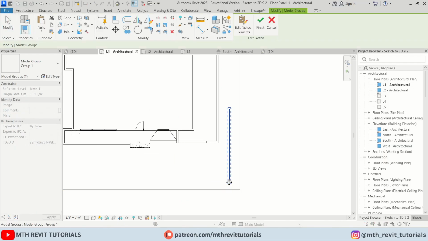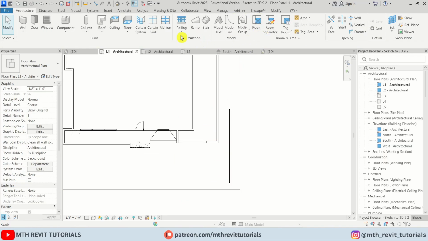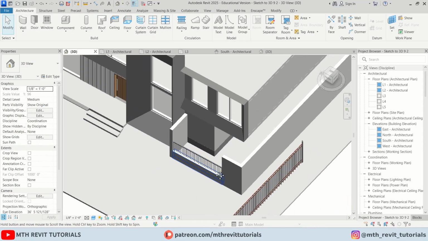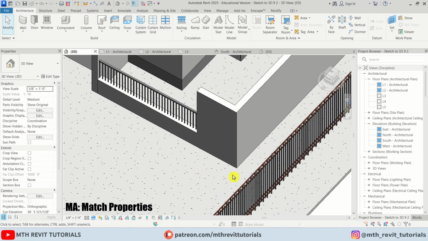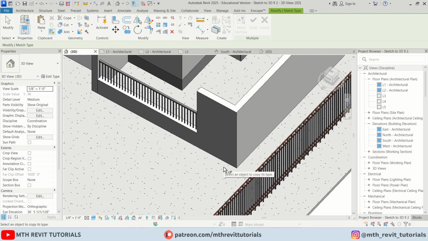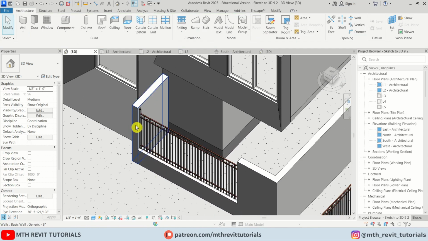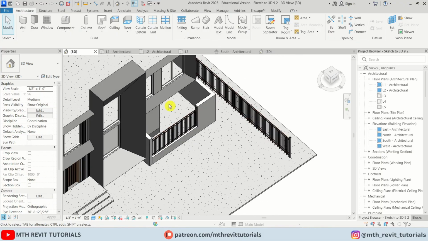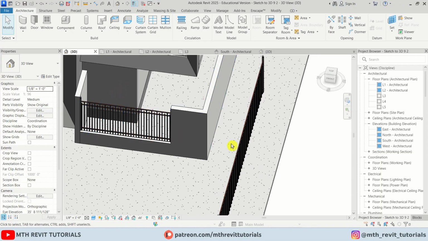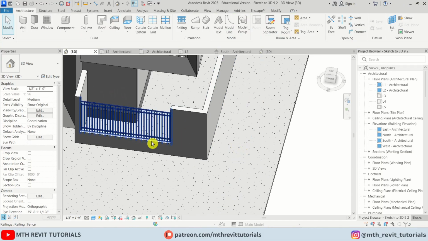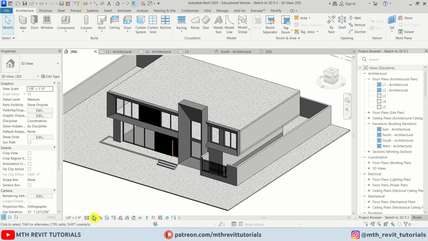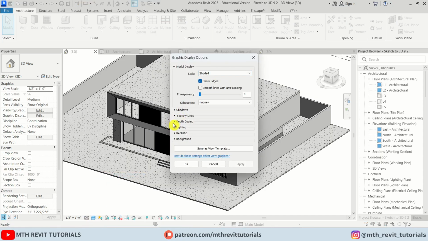And I want to place it here. Click finish, and let's go to 3D. And now what you need to do is just press MA for match properties, and we'll just match this railing with this one. So let's first select this one and then this. There we go. We got this cool looking fence here. Let's delete this one. Okay, I think we have finished modeling this cool looking facade design in Revit.